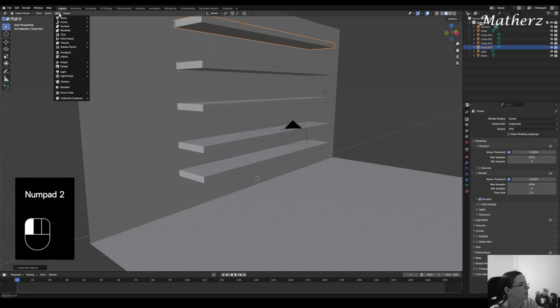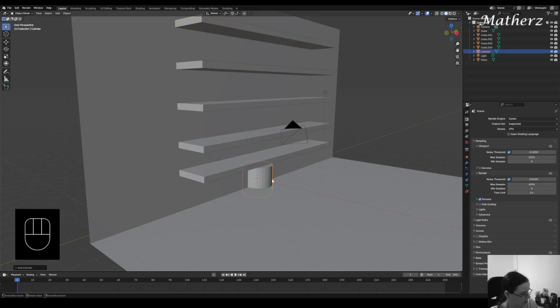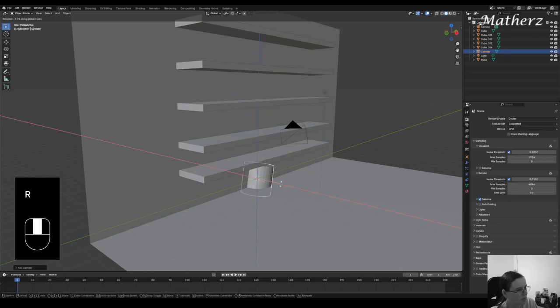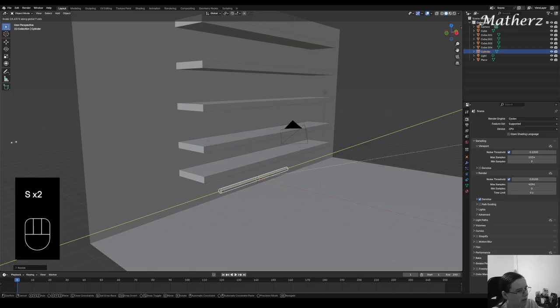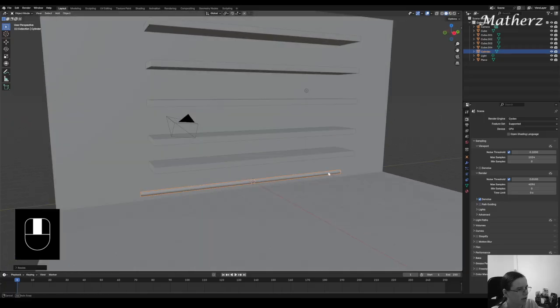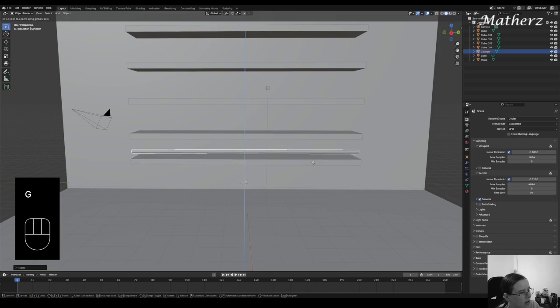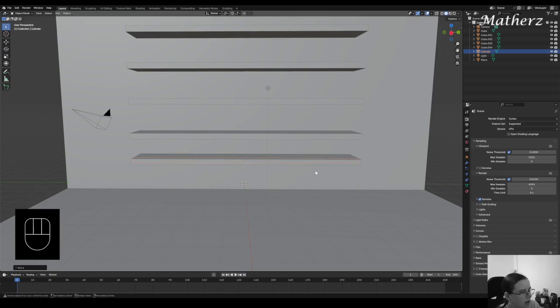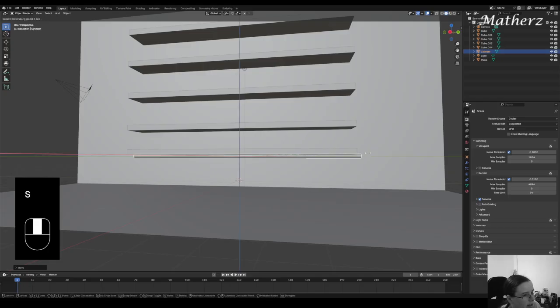Okay, so let's go ahead and add a cylinder. You're going to want to change this. You're going to want to rotate it 90. Let's scale it down, and then we'll scale this across. So essentially what you want to do is make sure that it's the same length as your bookshelf. So let's scale this in just ever so slightly.